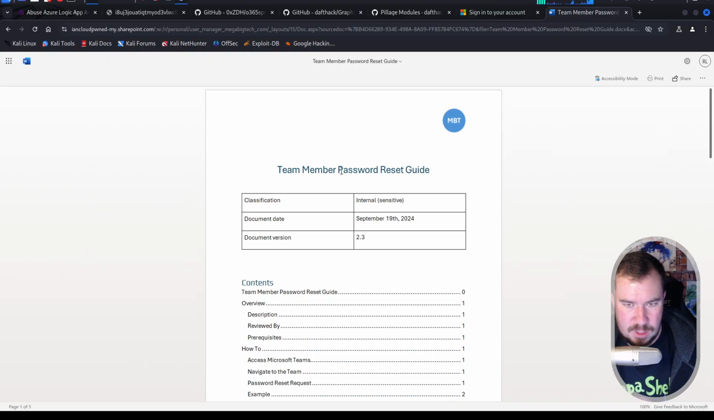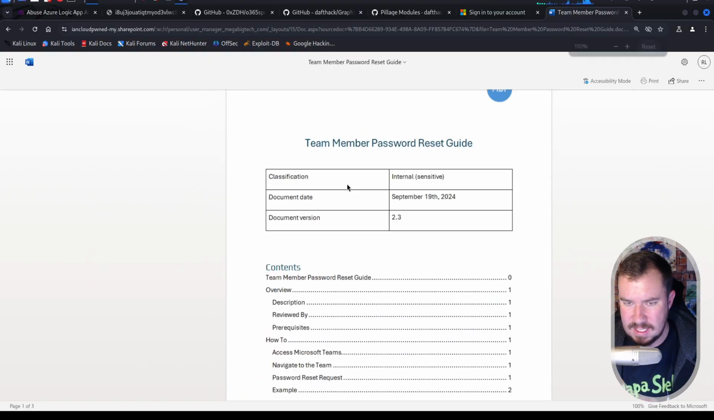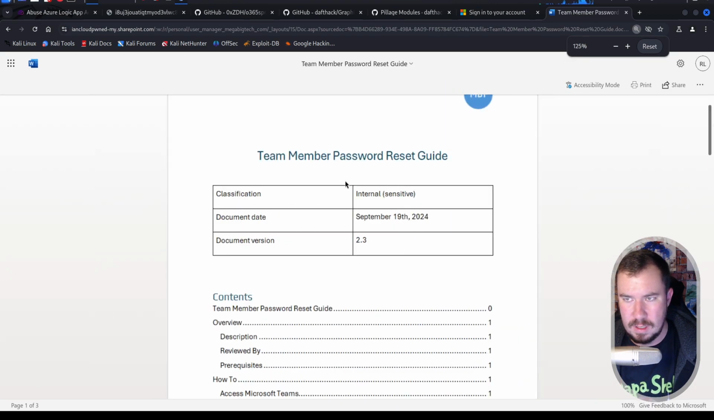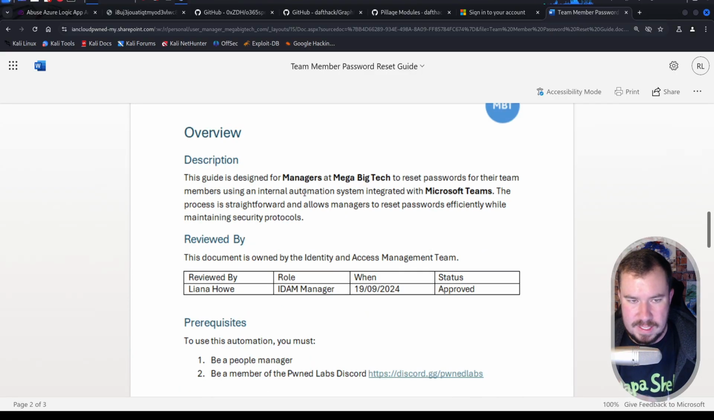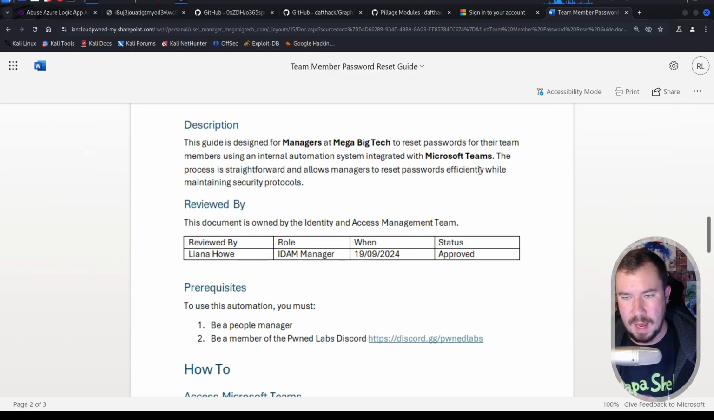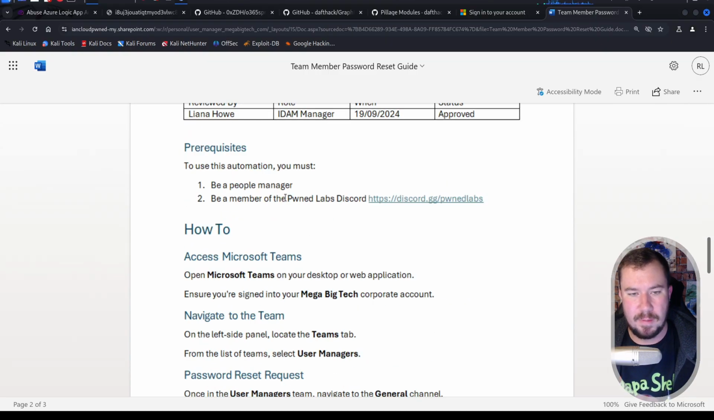Team member password reset guide. Classification internal sensitive. Well, we're coming for you. Can I zoom in? All right. Well, let's see how it works. This guide is designed for managers at Mega Big Tech to reset passwords for their team members using an internal automation system integrated with Microsoft Teams. The process is straightforward and allows managers to reset passwords efficiently while maintaining security protocols. This document is owned by the Identity and Access Management team. We have Liana Howe right there again. To use this automation, you must be a people manager, which we are. We are now Ryan Lynn, and be a member of the Pwn Labs Discord, which I am. I have met the requirements.